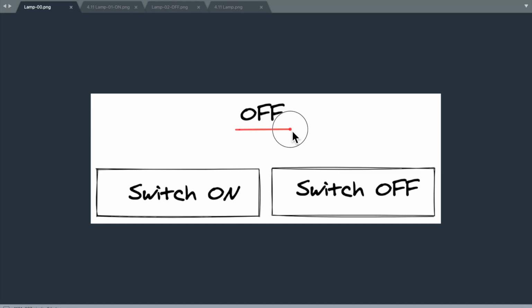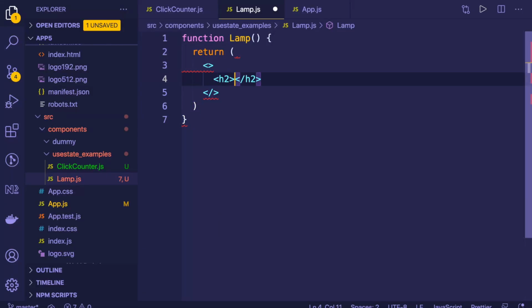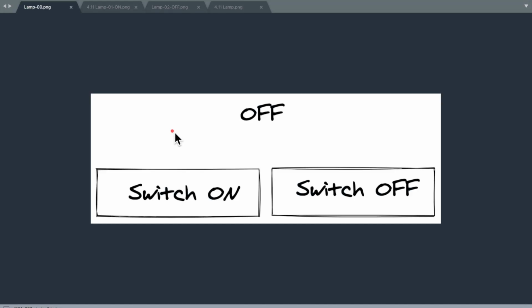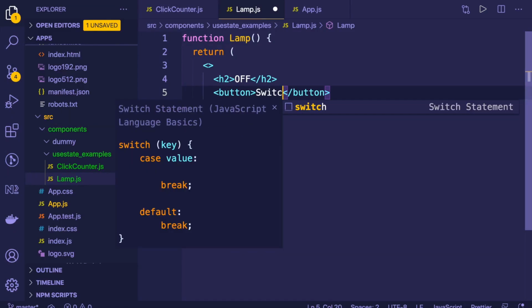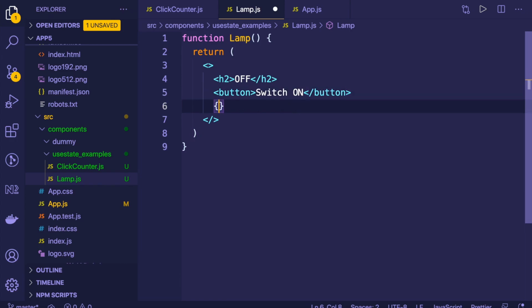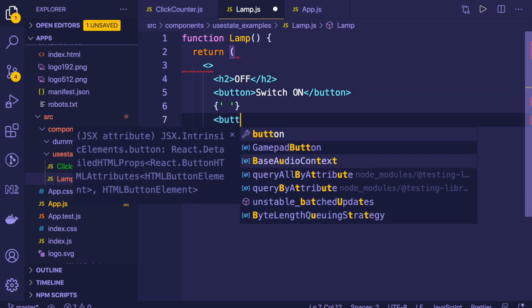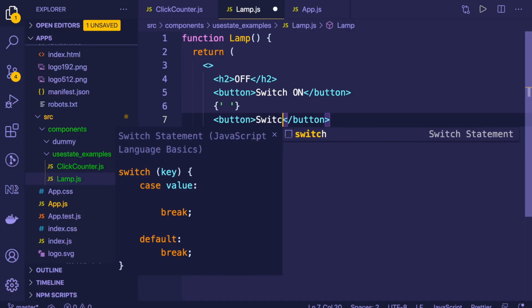We have some text at the top. Let's use the h2 tag for that, and let's specify off. And then below that we have two buttons, switch on and switch off. So let's write button switch on. Let's add some space between them, and let's write button switch off.